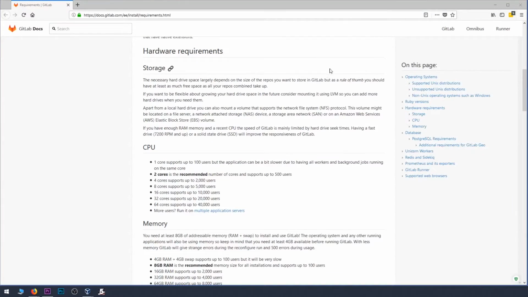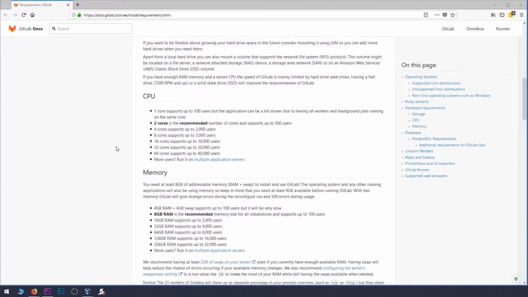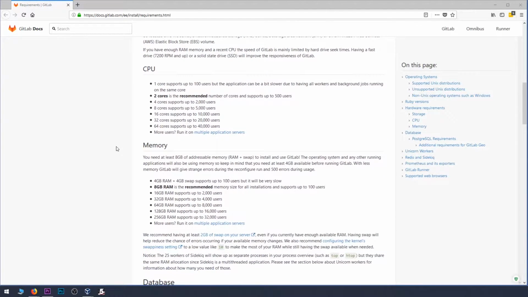The absolute minimum that I've tested it with is 4. It was sluggish, it was slow, it crashed. 4 isn't ideal. You can make it work if you're patient with 4 gigs, but 8 is really the minimum that I would suggest. Also, it's the minimum that GitLab suggests on their website.